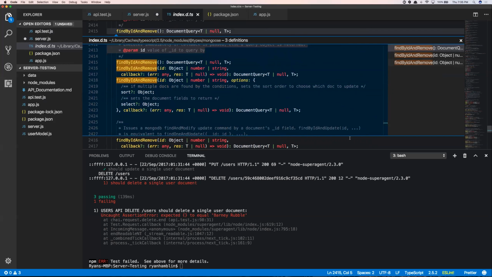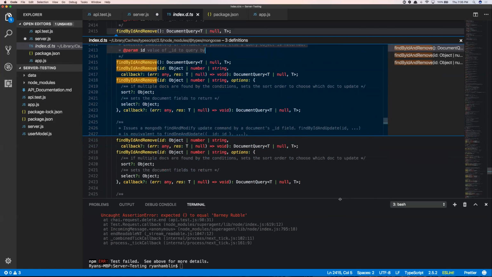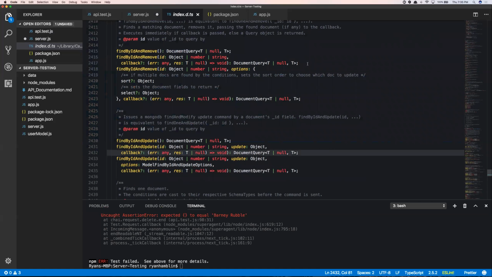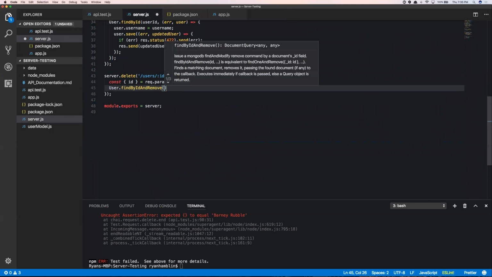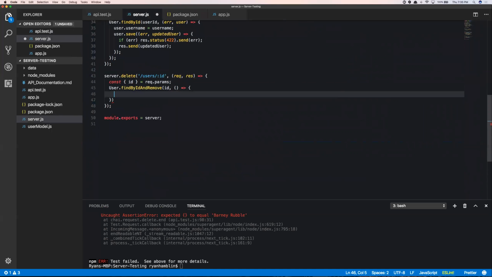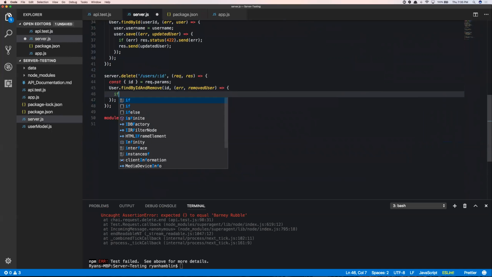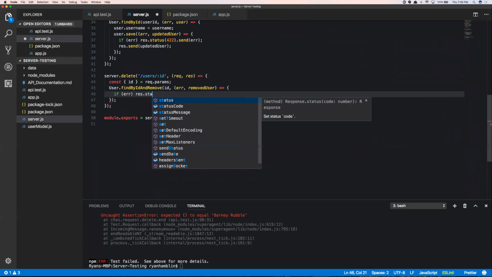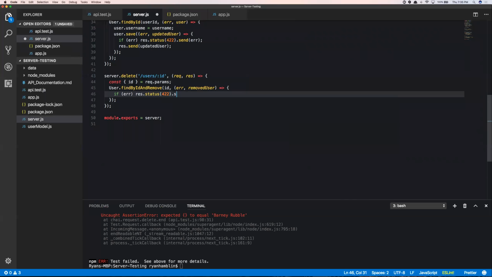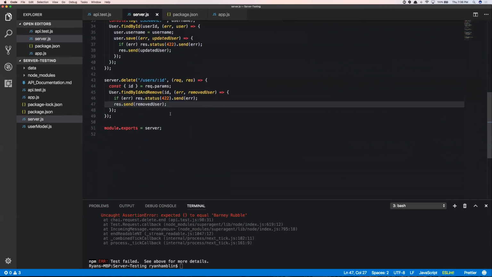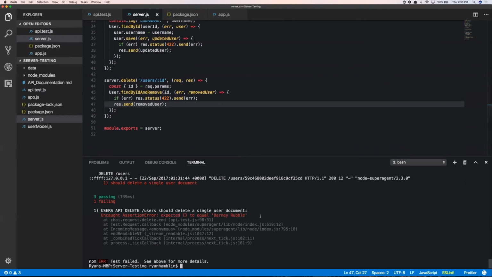Cool. I don't know how many of you knew that you could do this. You just peek into the package. Very powerful stuff, especially with something that's well documented like Mongoose. So this is saying I just simply pass it the ID and a callback. I hope it's that simple, guys. Just find by ID and remove. Okay, let us run our tests.